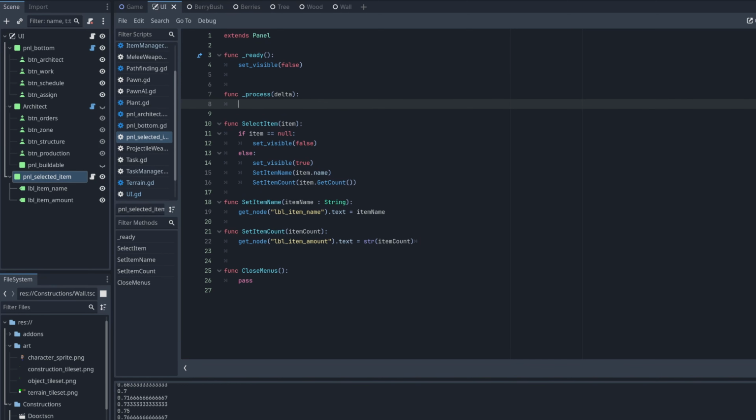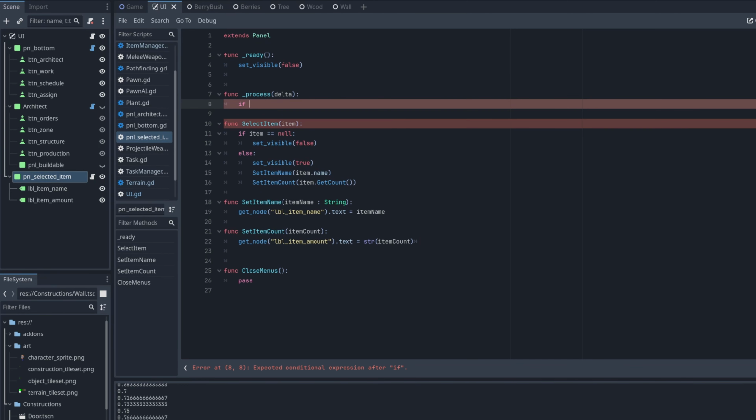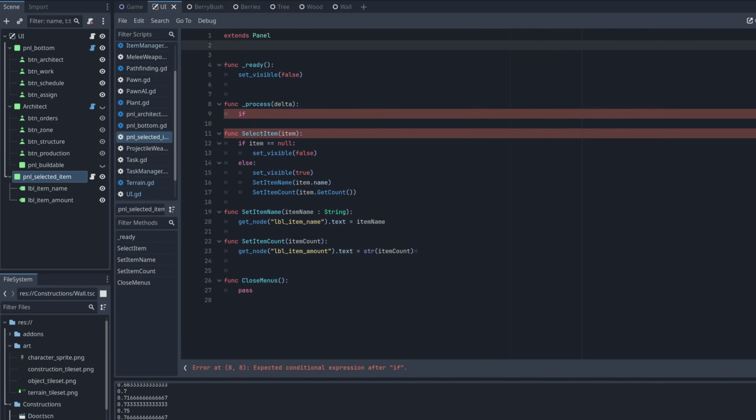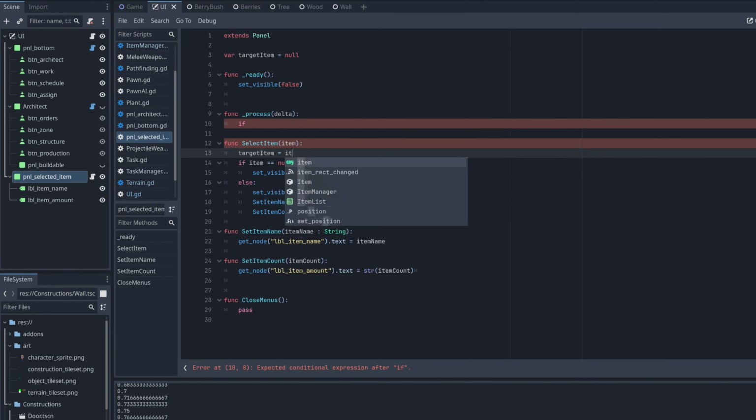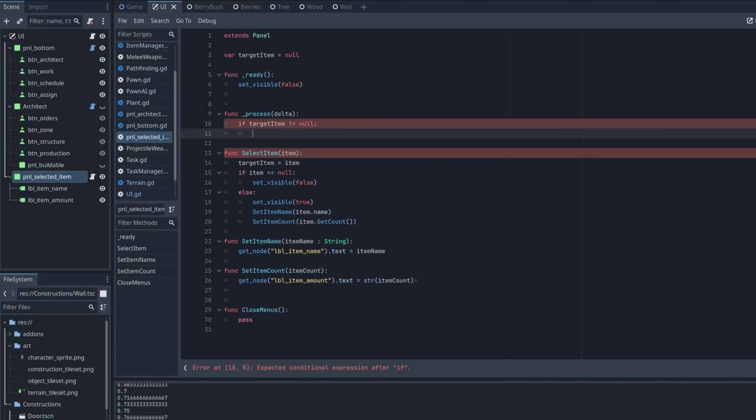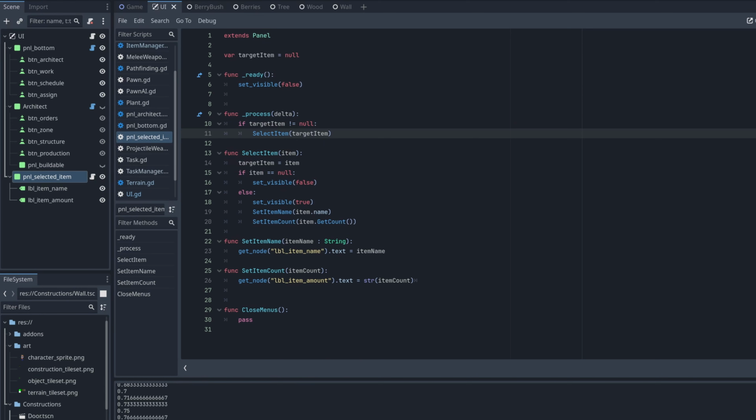process delta. And what we'll do is just if, oh, okay. So we only know the item when it goes in. We need to record the item. So var target item is null. Target item equals item. And we'll just go if target item is not null, select item target item. Bit dumb passing it through again, but it'll just update that count right there. I could just make it set the item count again, but later on if I have more changes, yeah, this is not the final UI anyway. I think it'll work for now. Let's just give it a go and see how it works.